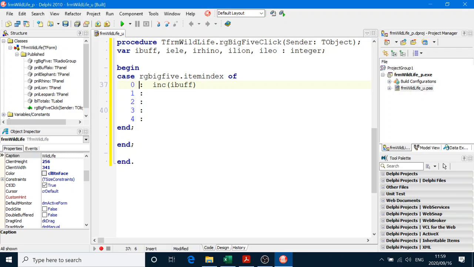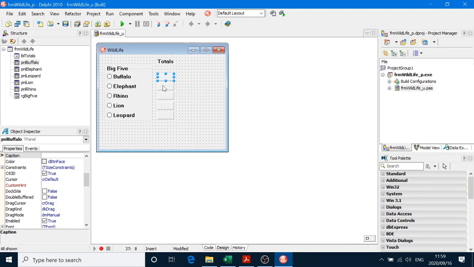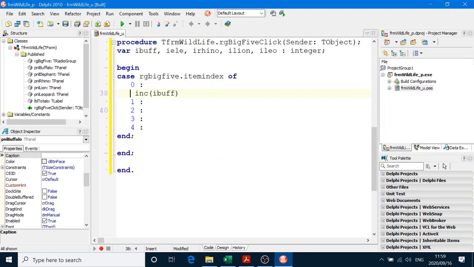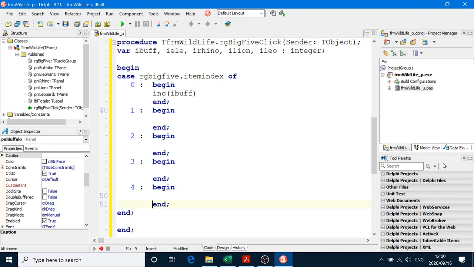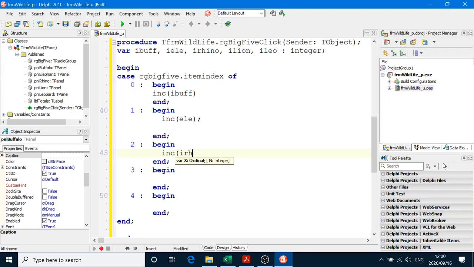But the other thing that we have to do besides incrementing, they want us to display it on these panels. PNL buffalo, PNL elephant, PNL rhino, PNL lion, PNL leopard. They want us to display the totals there. So I've got to do two things. Besides incrementing, I also have to display. So this is an awkward bit where we have to have begin and end in each of our options here. So this is messy, but keep your indentation right here. For each option, we're going to do a begin and end. Okay, so we'll increment our elephant for this one, and we'll increment our rhino for this one. We'll increment the lion for, and we'll increment the leopard for that one.